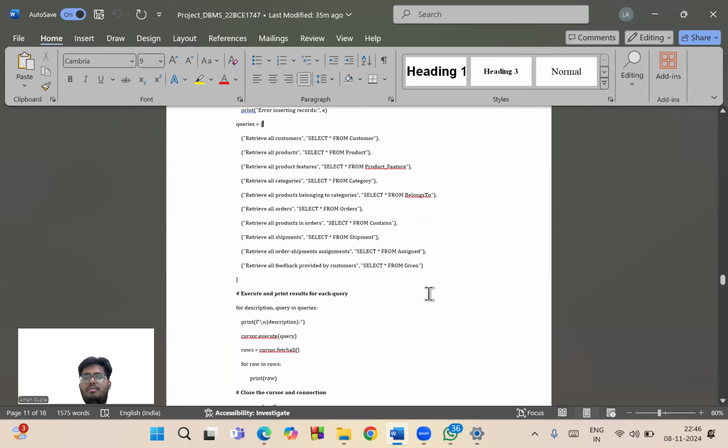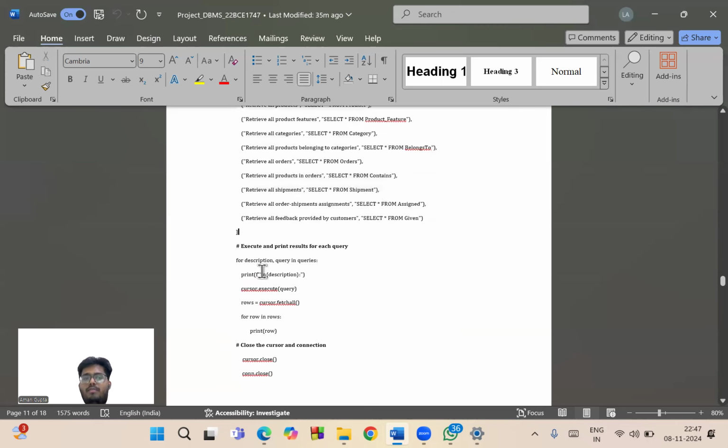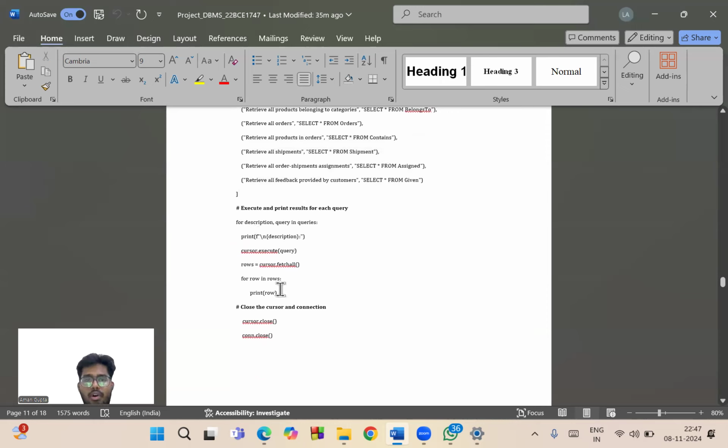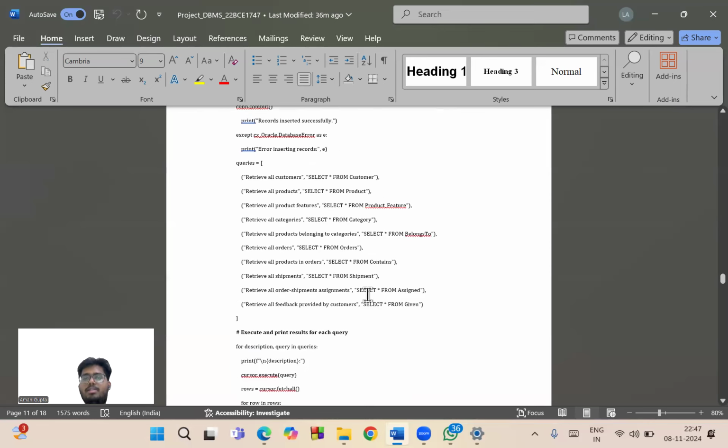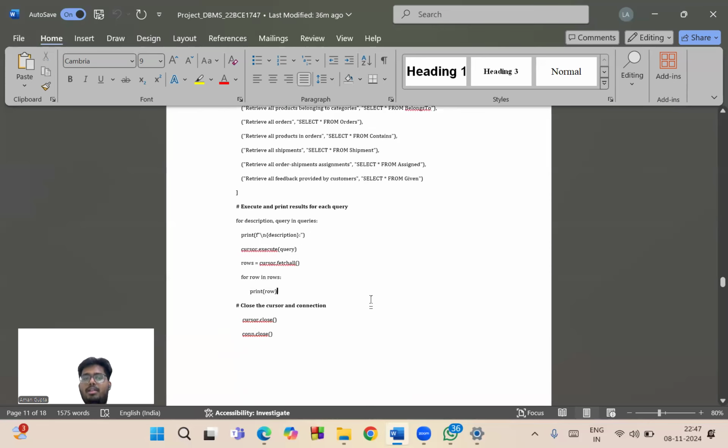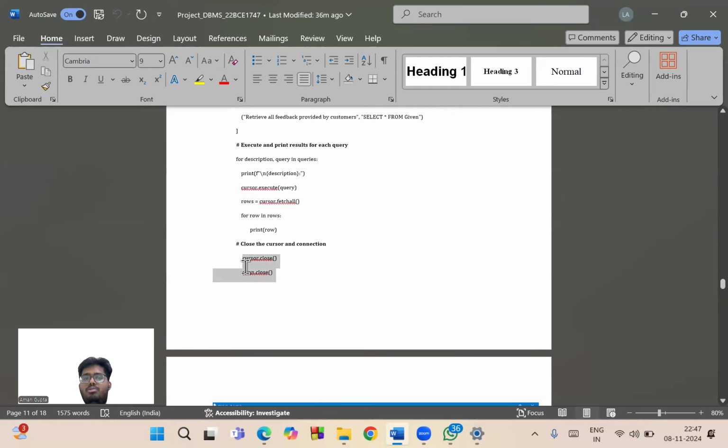Then we have the queries. We have a query array in which we have given the select commands for each table, and these commands for each table will execute with the for loop by row, with the print row. We will run all the select commands on the database, get the response, and print it in Python. And then our code will close the cursor and the connection.